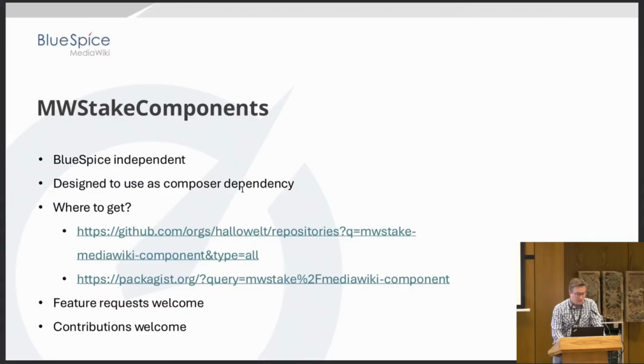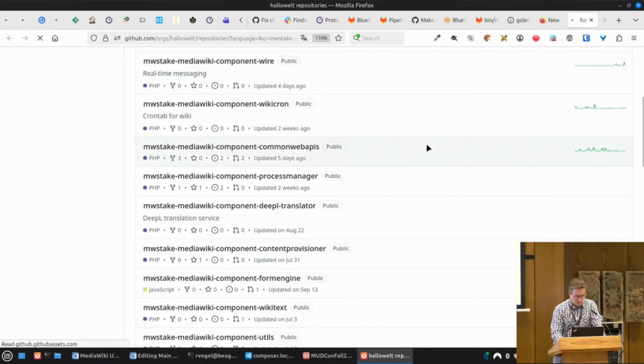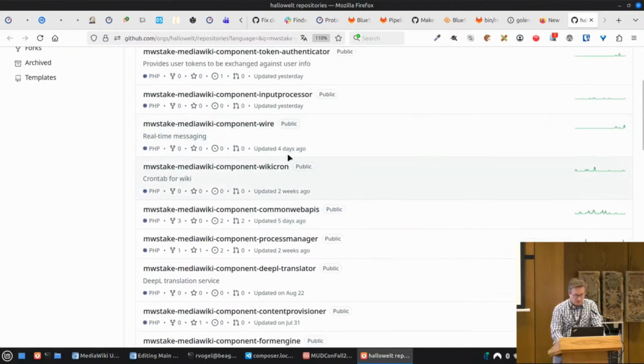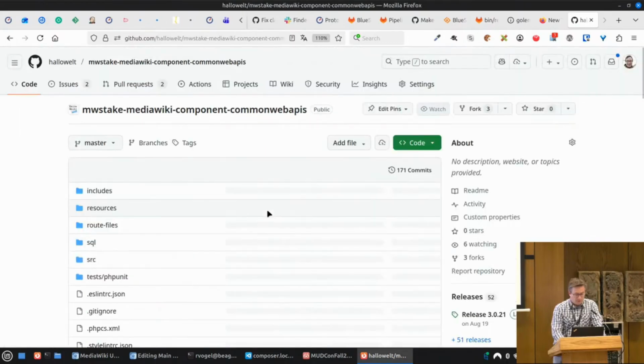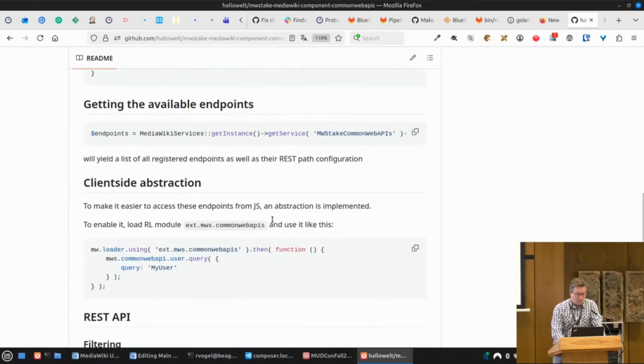I will share the slides later on the conference wiki. There's quite a number of them already. And yeah, they usually have some documentation on their repository itself. So you can see how to load them, which services they expose, and so on.